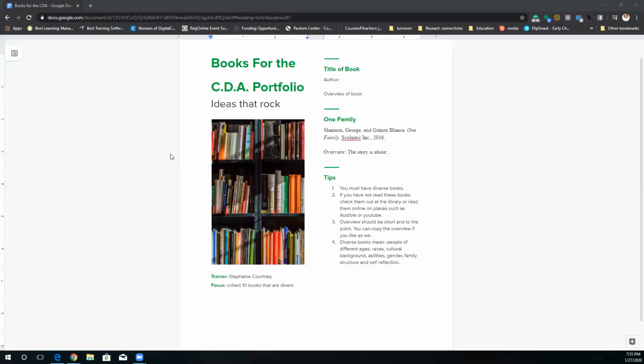The focus in this area is that you're going to be collecting 10 books that are diverse. For each section, I really would recommend if you can get this set up. I'll put a template in the classroom as well as on Facebook. You can go right here, put your title of your book in, your author, and an overview of the book so you can tell a little bit about what it's all about.